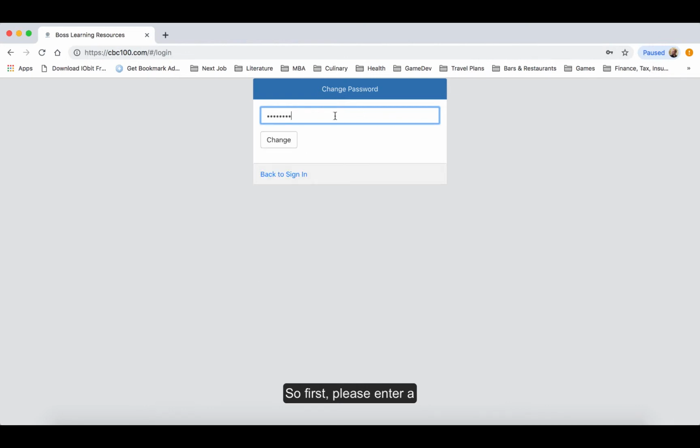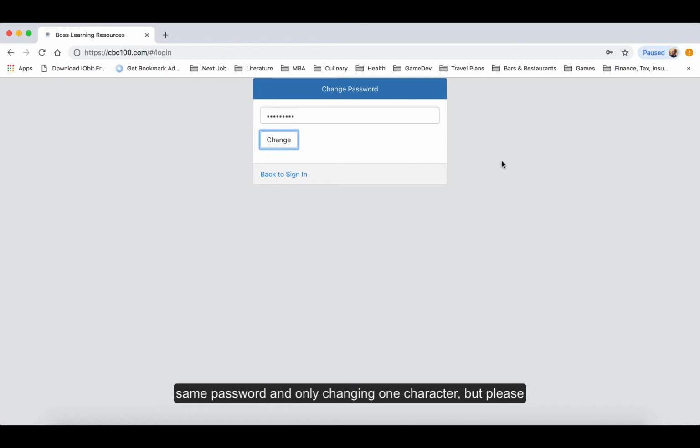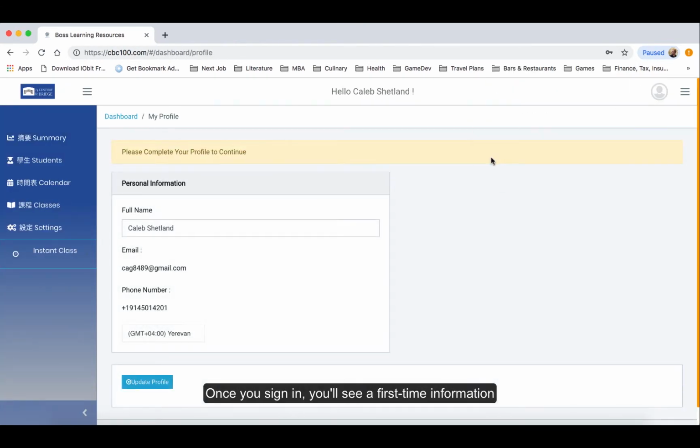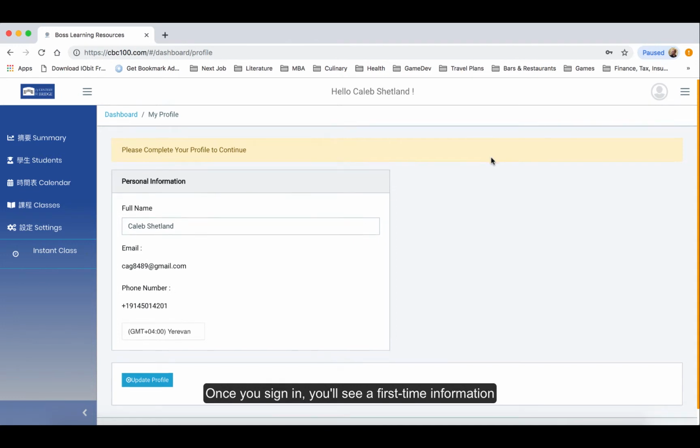So first, please enter a customized password. I'm behaving badly here. I'm entering the same password and only changing one character. But please be better than Caleb. Use a secure password.